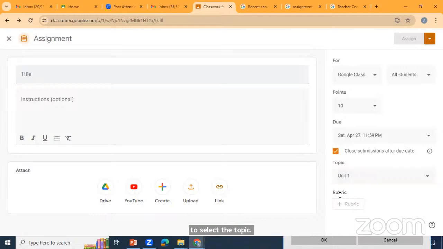There is another option of rubric, which will depend upon the assignment which you have created, and you can create your own rubric based on the assignment you have suggested to your students. Let's create our assignment. The title is Assignment 1. How to create Google Classroom.